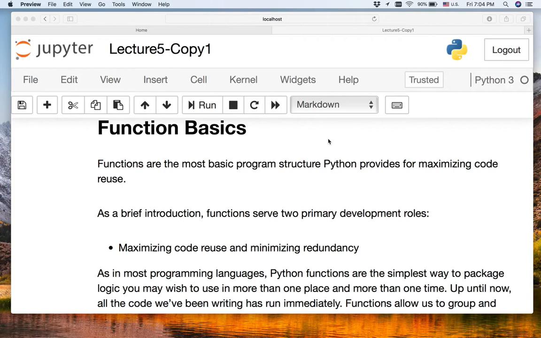Okay, so functions are the most basic program structure that Python provides. So why do we need? Okay, guys, do you want to discuss something else? Looks like not. So let's continue.